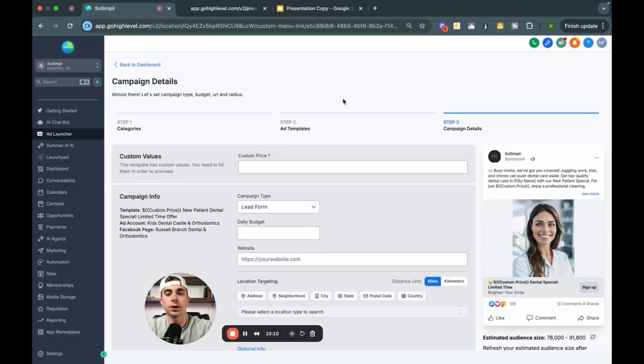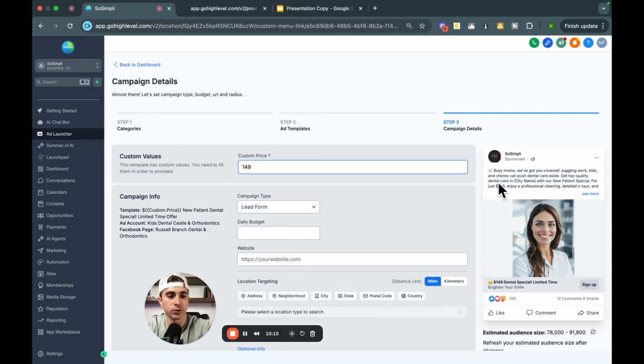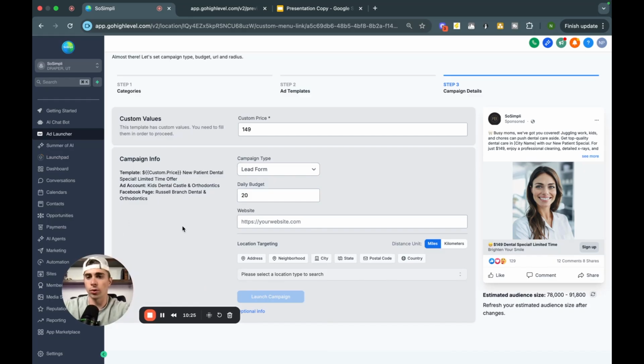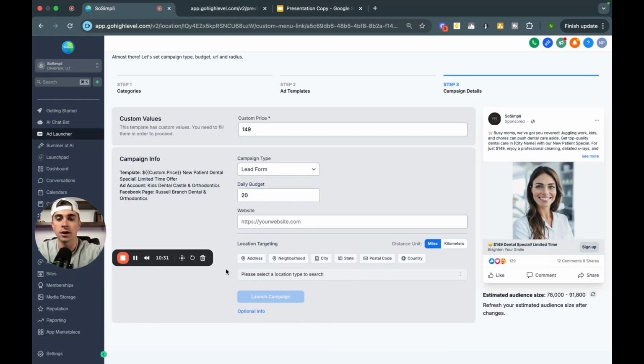Awesome. And then once we're in here, you can go ahead and put in your custom price to switch out the variables over here on the ad copy. You can select the campaign type, set your daily budget, put in your website, put in the radius in which you want to launch the ads to. So if you want to target people within a 10-mile radius, 20-mile radius, or if you want to type in certain zip codes because you only want to target certain areas, you can do that.